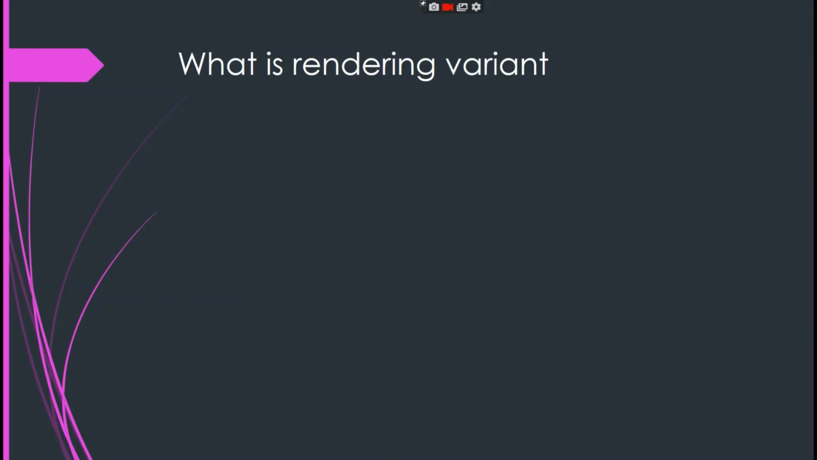Okay, so what is rendering variant? Rendering variant is an option available in SXA. SXA means Sitecore Experience Accelerator. It comes as an out of the box component in Sitecore 10. I am using a new vanilla instance of Sitecore 10.3.